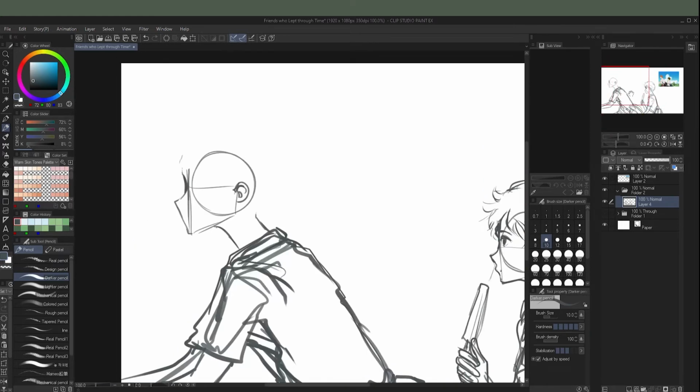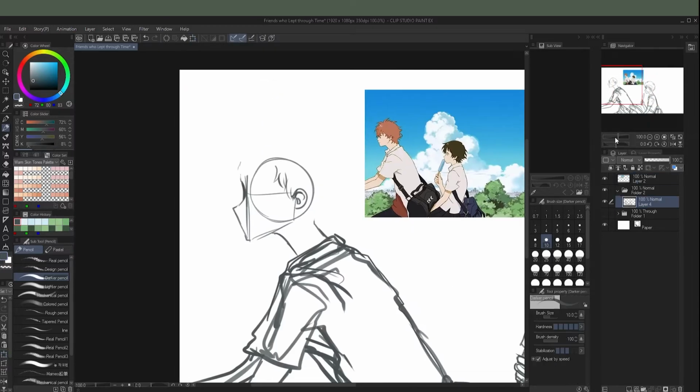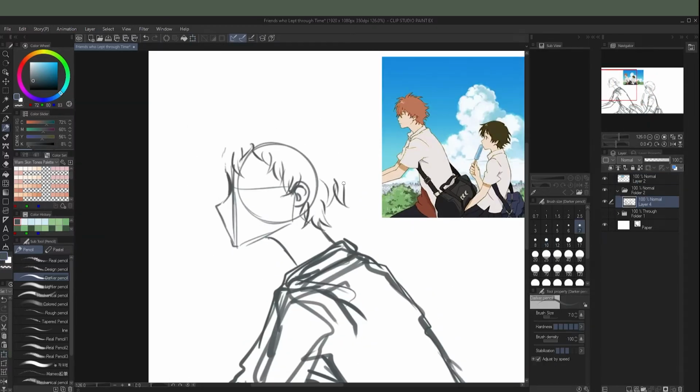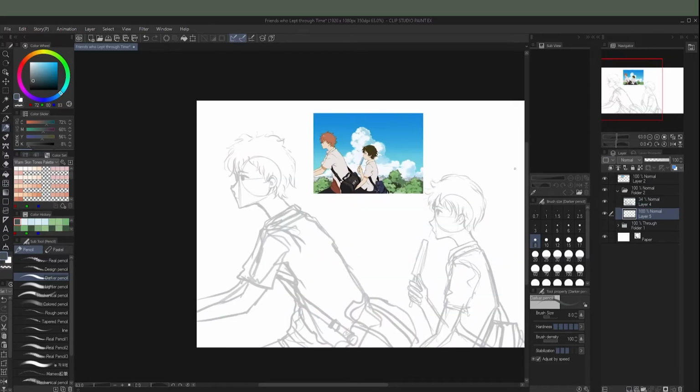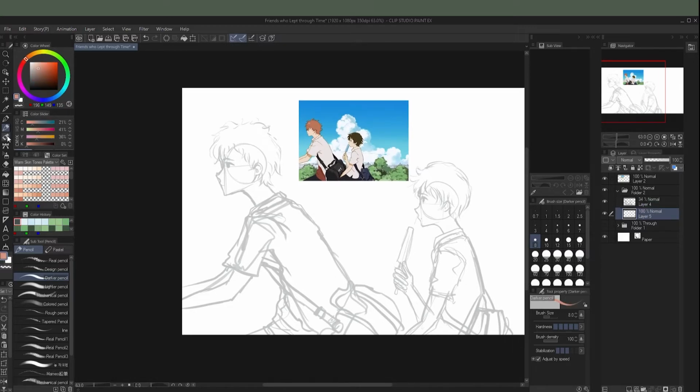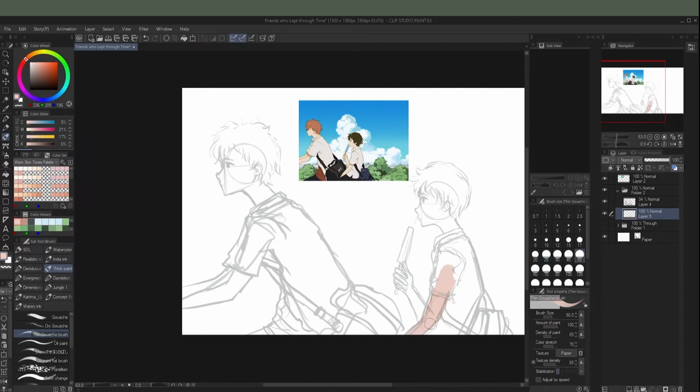So you might notice things like the hair is a bit different, and the face structure is a little bit different because the way I go about things and the way the reference is doing things is different. And because it's a screenshot of the movie, it's obviously less detailed than my painting of it is going to be, because when you animate you don't really put that much detail in.